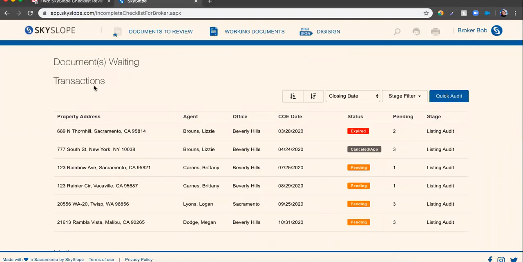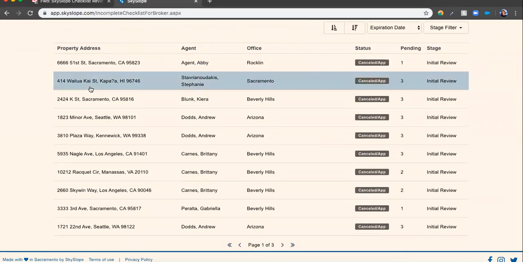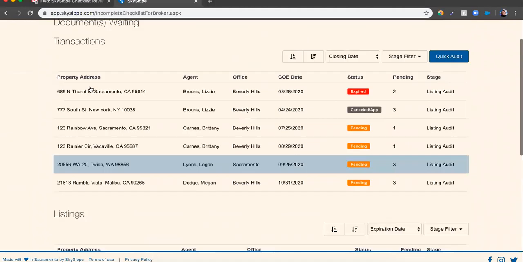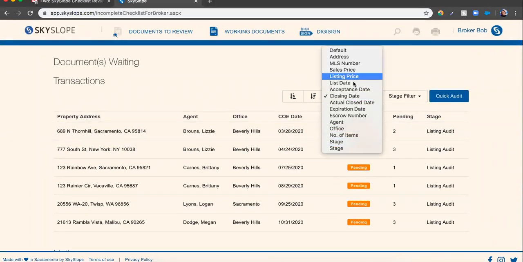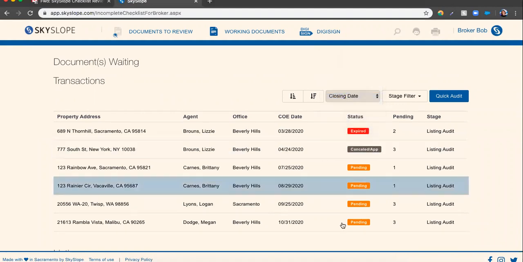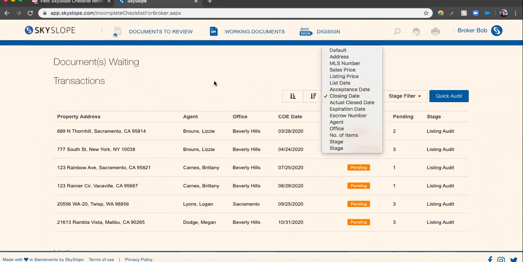We'll see our transactions up top here, our listings down below here. We can always sort if we want to filter this by a specific closing date, or maybe again filter by an agent. We can always sort, and it'll sort it in that way, whichever we selected.